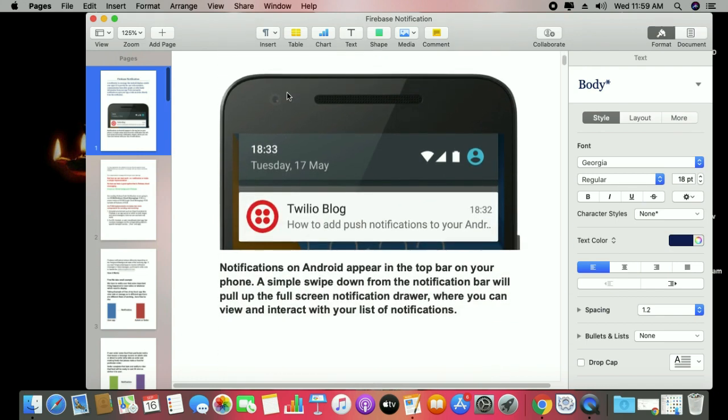So what is this area? A notification on Android appears on the top bar of your phone. A simple swipe down from the notification bar will pull up the full screen notification drawer, where you can view and interact with your list of notifications. So there is a notification drawer, and there we have a number of notifications, and you can check which application is working on a particular notification. Then when you click, it opens the particular app. That's the way we work with notifications.